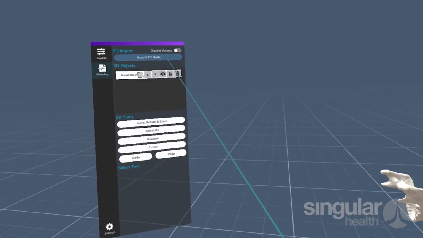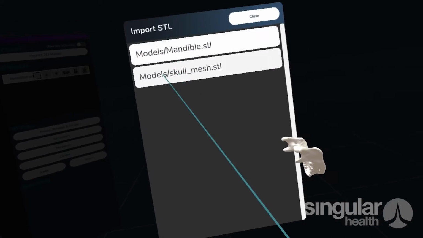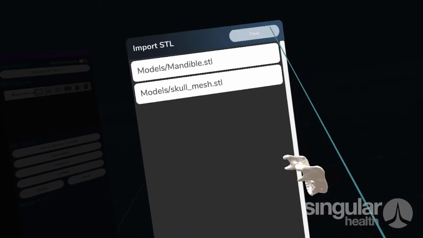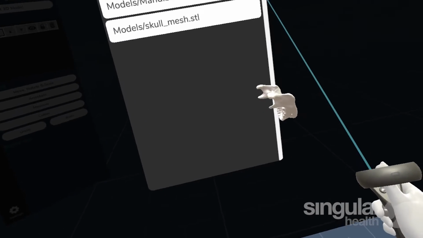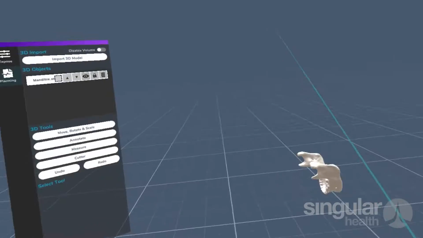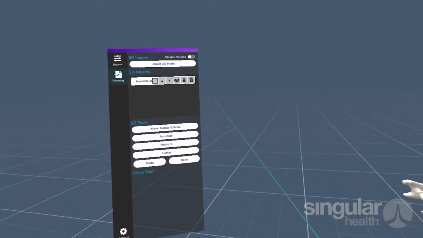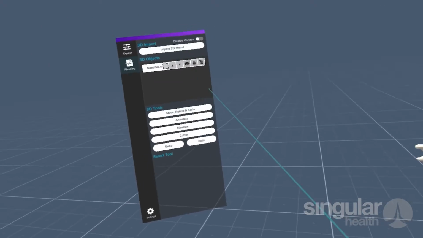The wonders of having everything stored locally as well, it means we can actually import multiple models, such as pedicle screws or cages or implants. There's no reason why we can't have multiple versions of those STLs imported at the same time, but to keep it simple for this demonstration, we'll just have one.